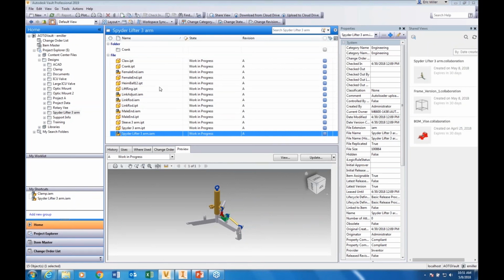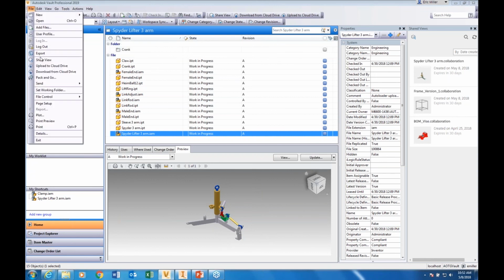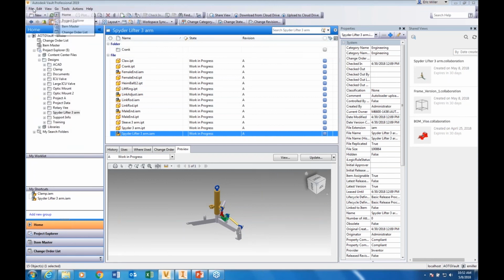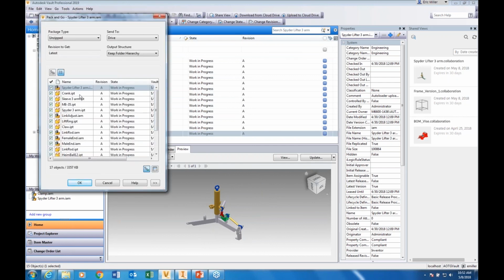So the other way to do it is to grab that lifter. We can go to Tools, and maybe we want to send it out to our Autodesk Drive account. So we go to File. Sorry, it wasn't Tools. It was File, and then Pack and Go. Here's all the items we can. I would say maybe leave them unzipped here.